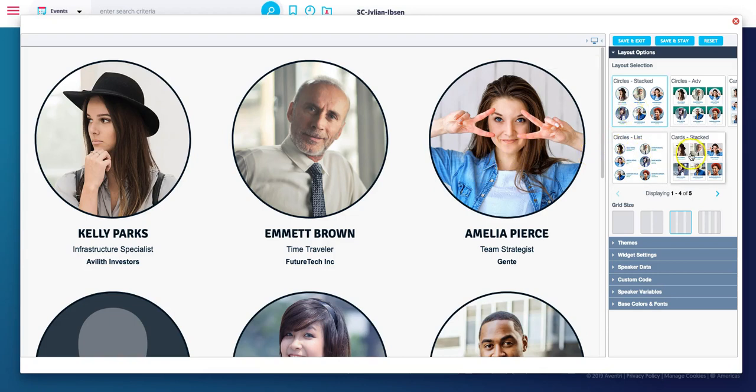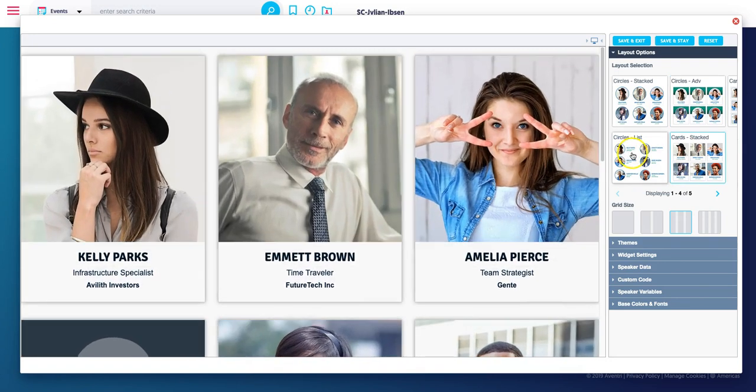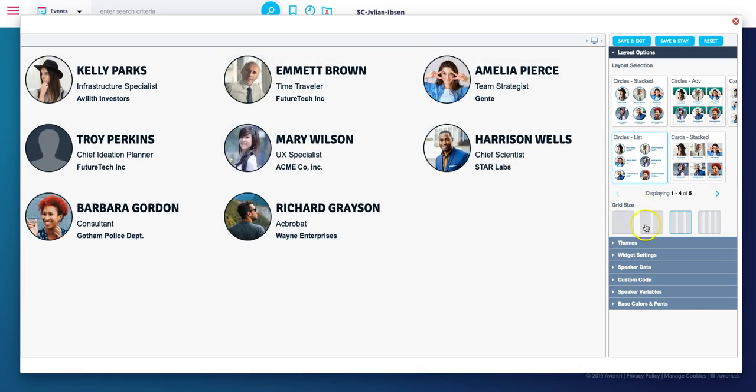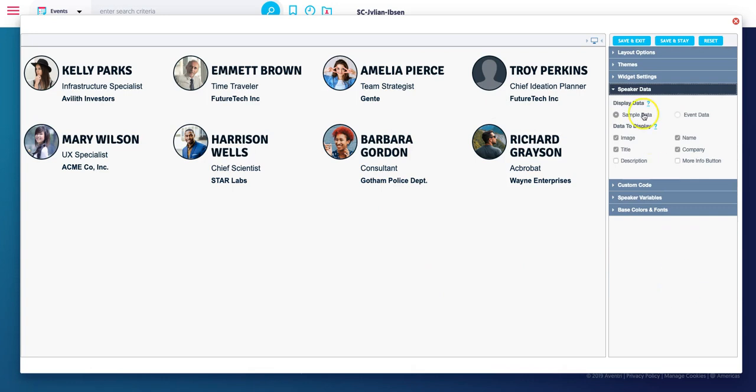From here, you'll see you have a variety of layout options, kind of like what we talked about when we were looking at the actual website. You can also determine your grid size. So this can all be based upon how many speakers you actually have. And then what data do you actually want to display here?